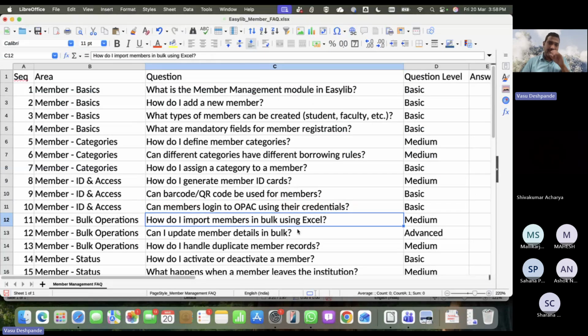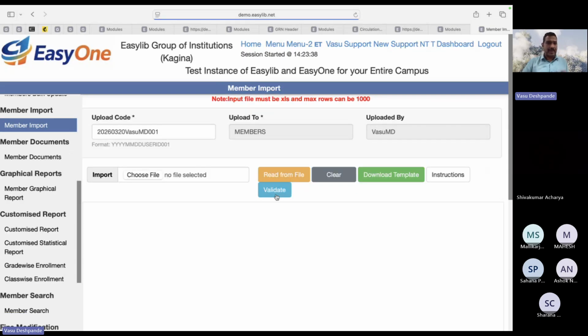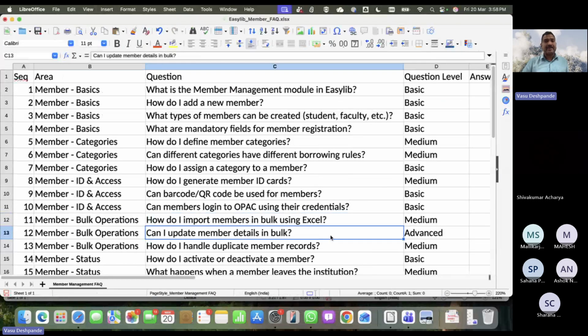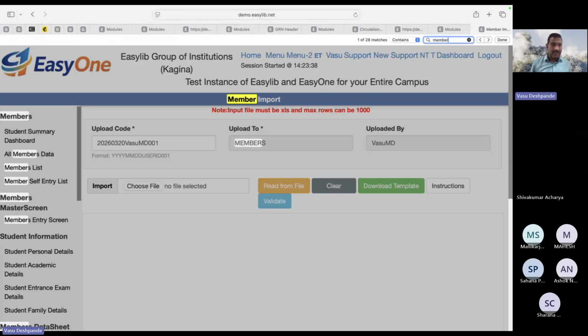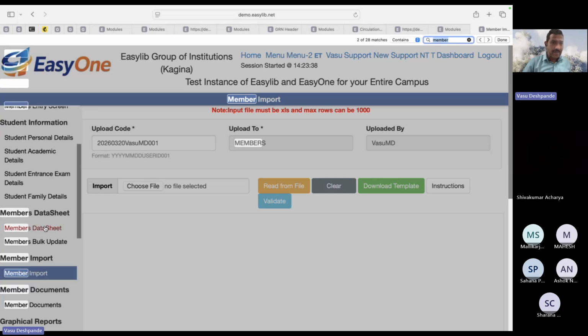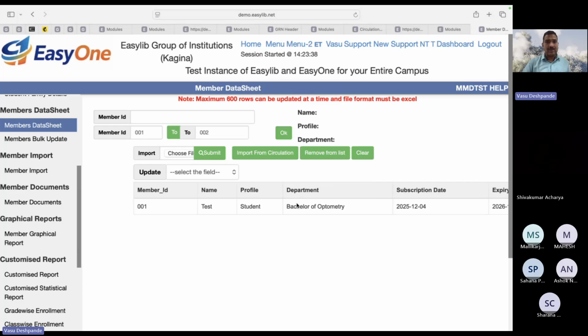How do I import the members in bulk using Excel? It's again very simple. You just use the import screen over here, map it, and import it. Can I update member details in bulk? Absolutely yes. There is a member data sheet. What you can do here is choose, if you want to enter 001 to 002, and if I choose that, these many students will be listed here.